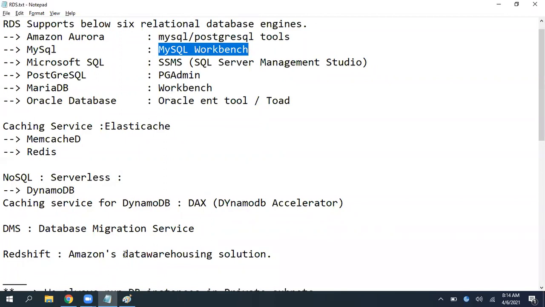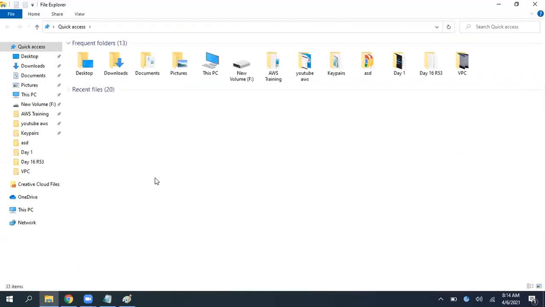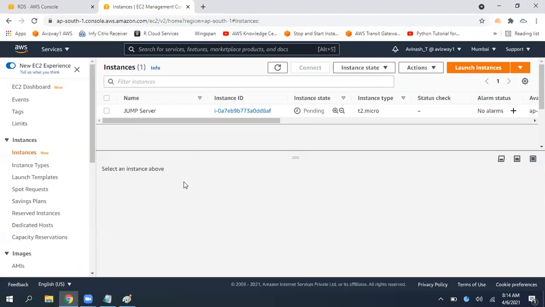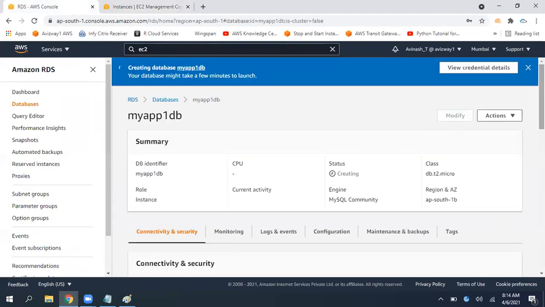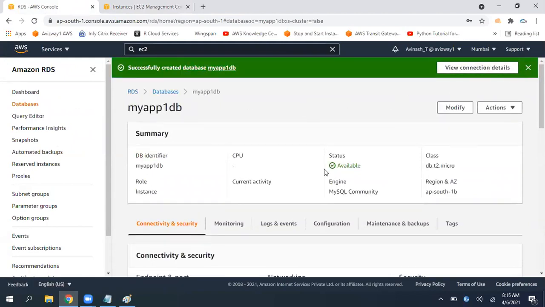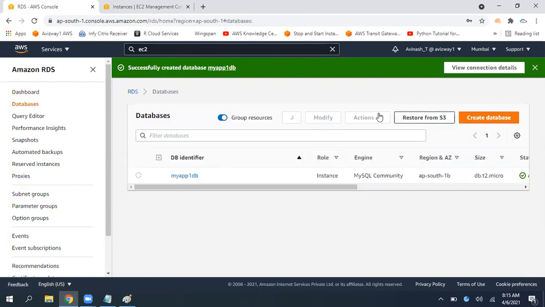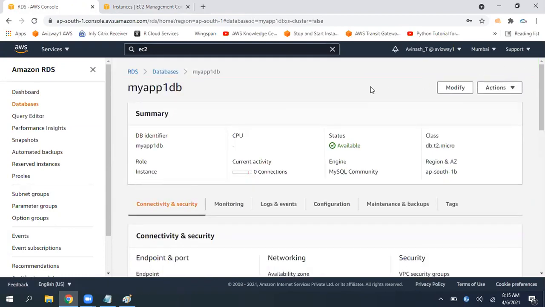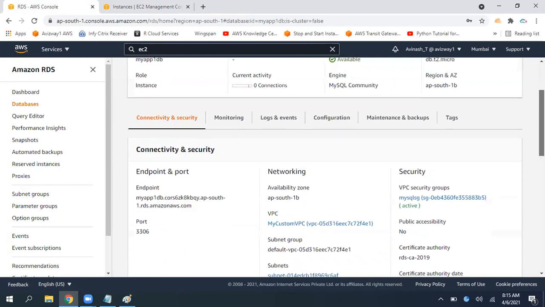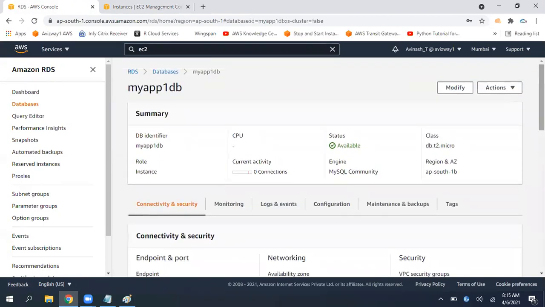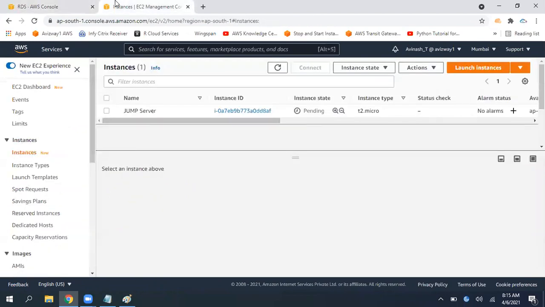So why am I using a jump server? As my database is running in a private subnet, I'm using a jump server to get connected to it. That is the reason. Whenever you enable automated backups, it's going to take approximately 30 minutes, 20 minutes minimum. So that's why I disabled that. But definitely I'll enable that and show you in our next session.